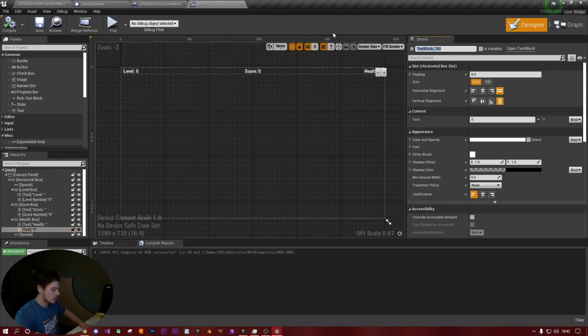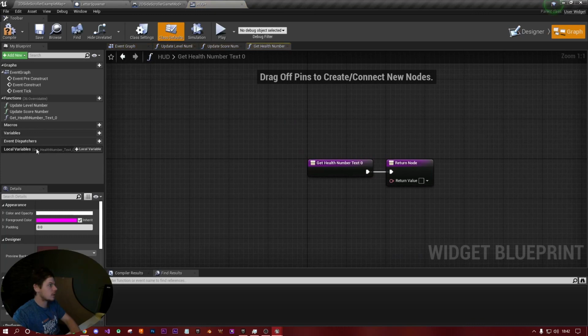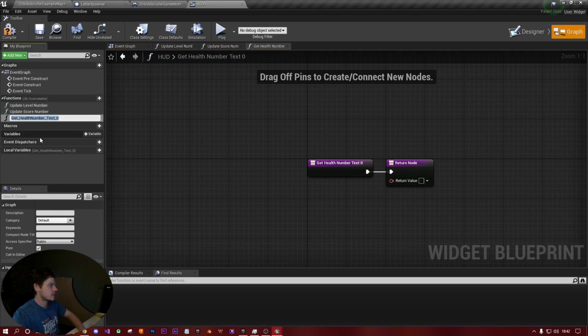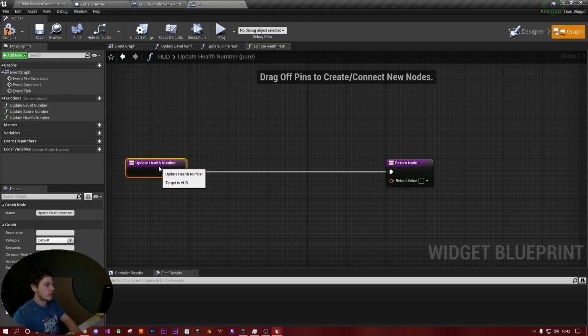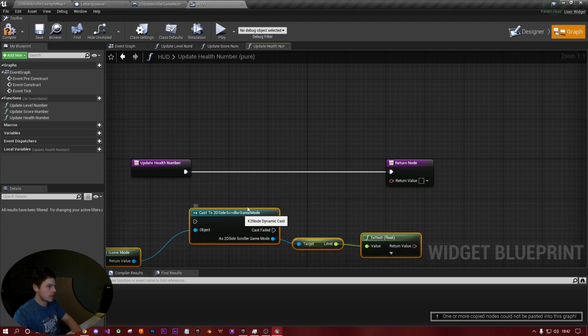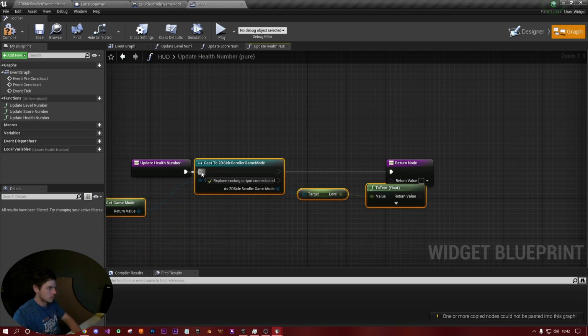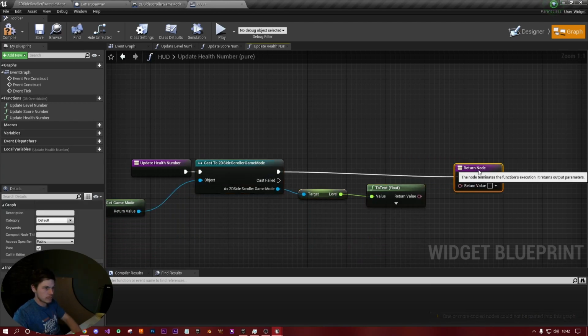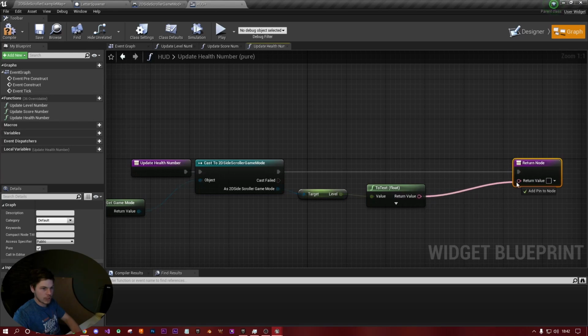So let's change that to health number. And let's bind that. So create binding. I'm just going to rename it just for consistency. Update health number. And again, hopefully if we've still got it copied, we can paste, which we have. Let's plug this in, move that down, connect that up.